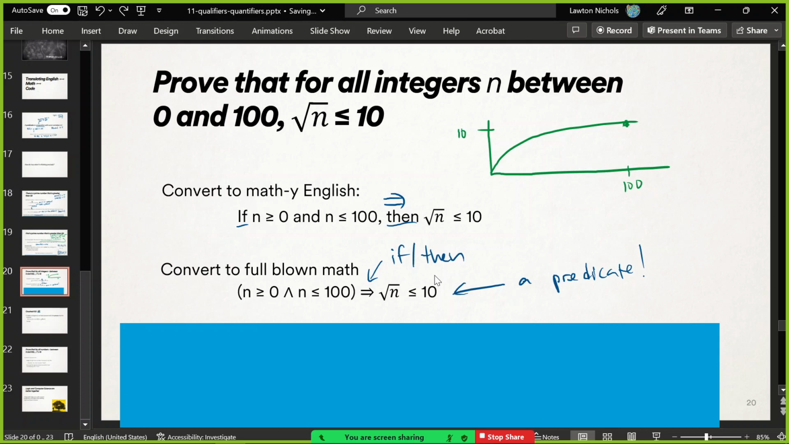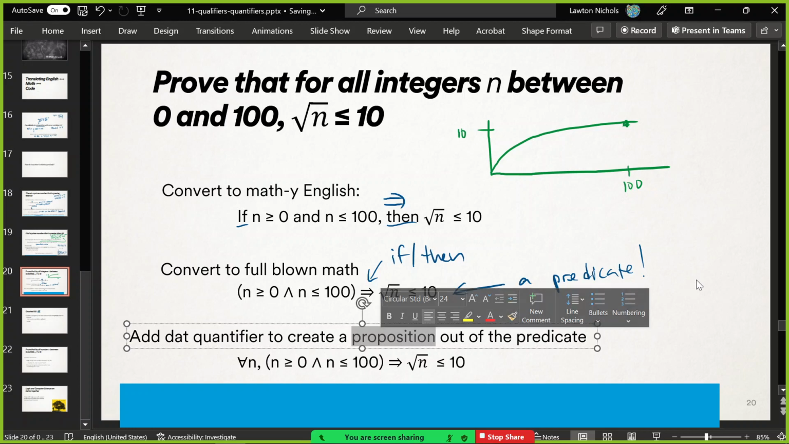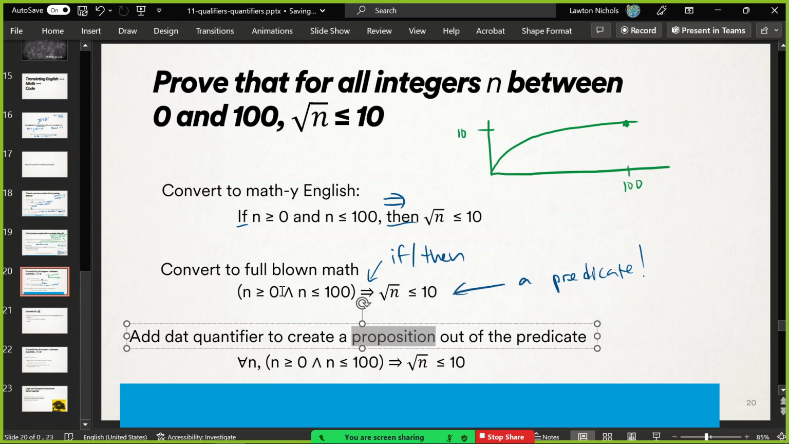Always. All right? And so finally, we want to get rid of the n. We want to convert the predicate, because it depends on the n. It's not true or false yet. It's neither. To something that we can prove to be true, because we know this should be a true thing. So we have to quantify over the n. For every possible n that we care about, this better be true. Okay? So that is the last thing. All right? Add the quantifier to make a proposition, something that can become proven to be true or false out of this predicate.